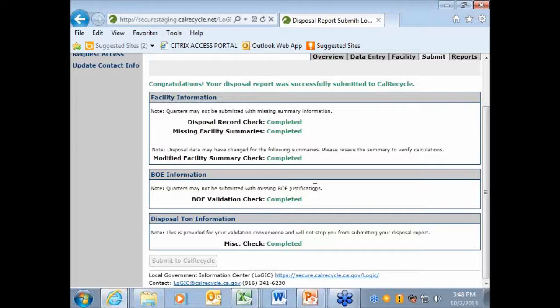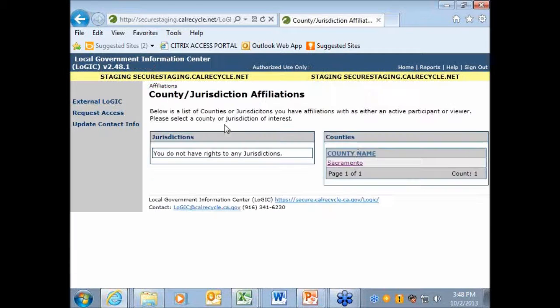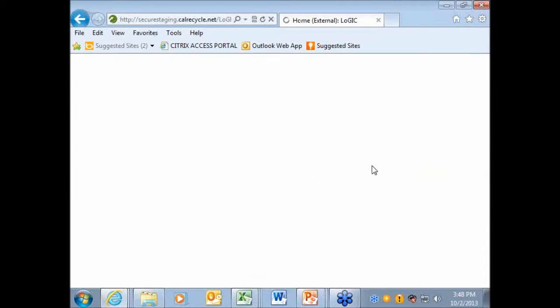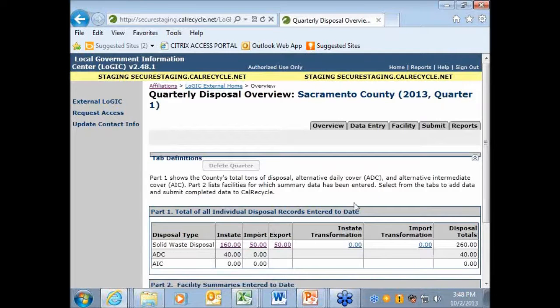So once you've done your submittal, you're done. You'll notice if you go to Logic and look at your particular quarter, it has changed to Received. This means that we have received it and we're reviewing it. And again, the data cannot be changed until it's been reset back to the Due status, in which it is free to be edited.